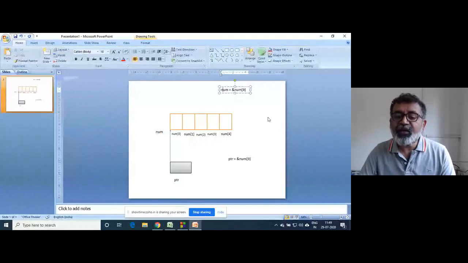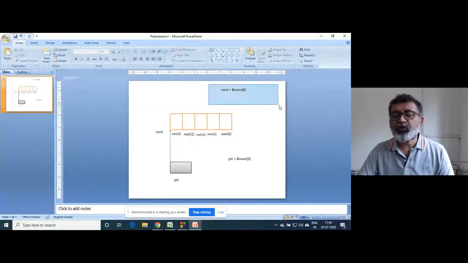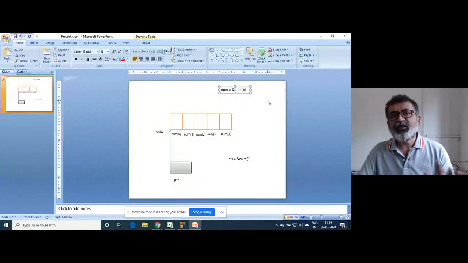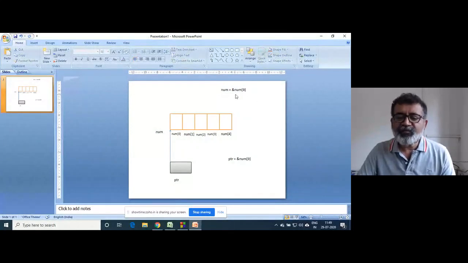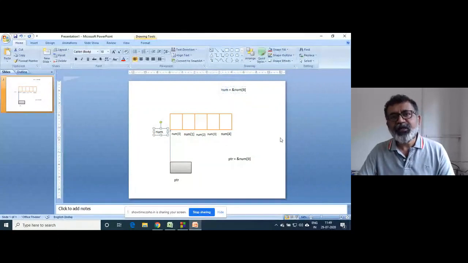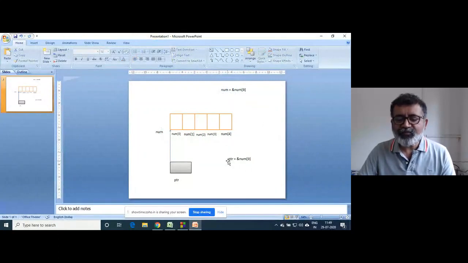This is done by the compiler, not by us. We cannot write a statement like this, right? This is proprietary to the compiler. What does the compiler do? The address of the first element is stored in the name of an array. This is an internal pointer created by the compiler, right? Internal pointer, and that is the reason.